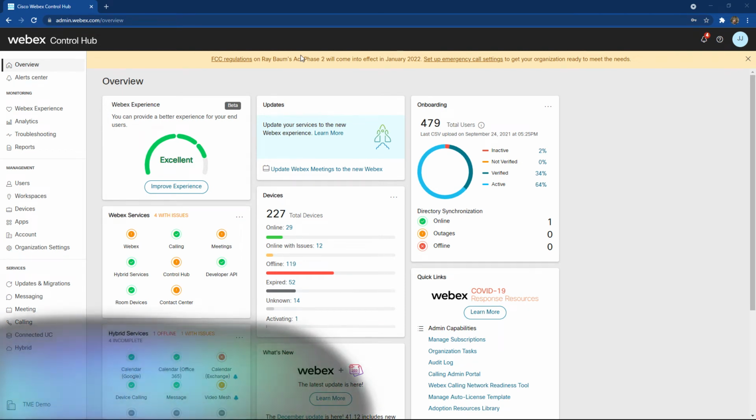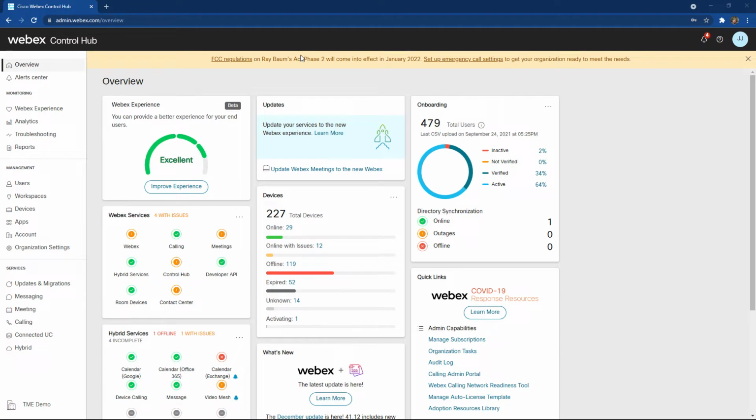Today we're going to go over a feature in Webex Calling that's available now called Voicemail Group. Some other folks might know it as a group mailbox. So we have this feature now in Webex Calling, and we can configure it, of course, in Control Hub.